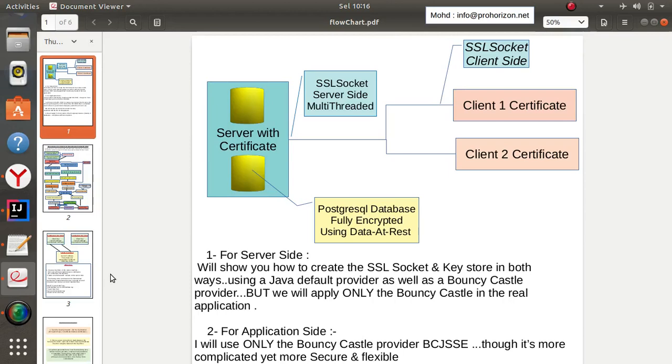Hello friends, in the previous two videos we spoke about creating the PostgreSQL database that is fully encrypted using data at rest encryption. In the coming videos we will create the SSL sockets and the key stores. Before the client can connect to the server and query the databases within the server, we need to create a connection between the client and the server and make sure that this connection is secure.